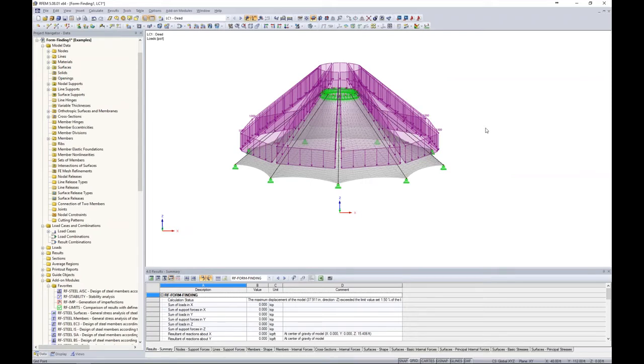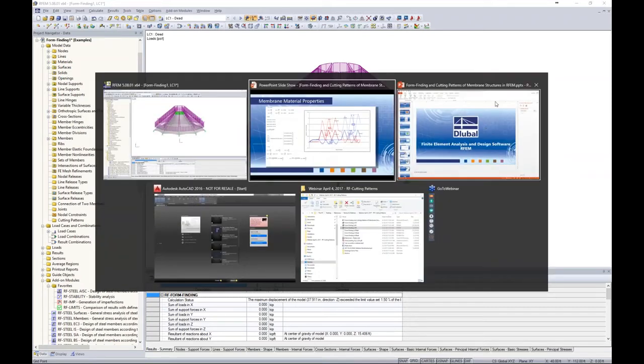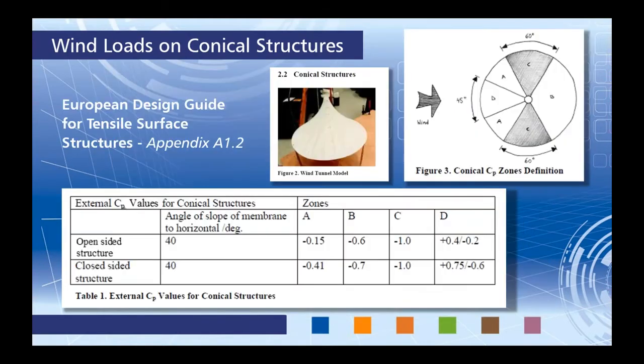Now, wind loads for a conical type structure. Well, for this, I'm going to again jump to the PowerPoint because I'd like to reference the European Design Guide for Tensile Surface Structures, and this comes from Appendix A 1.2. As you can see here from these pictures, this is for a conical structure. We have our wind direction here on the left coming straight towards our structure, and we have different zones as we rotate around the structure.